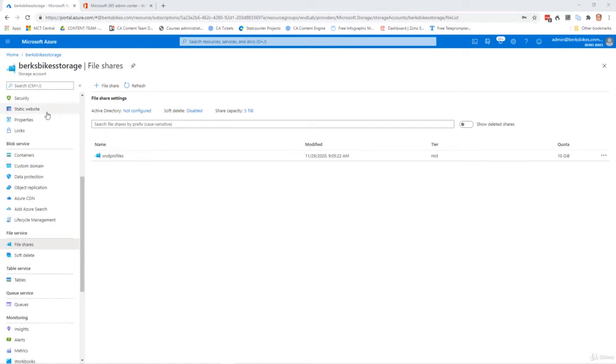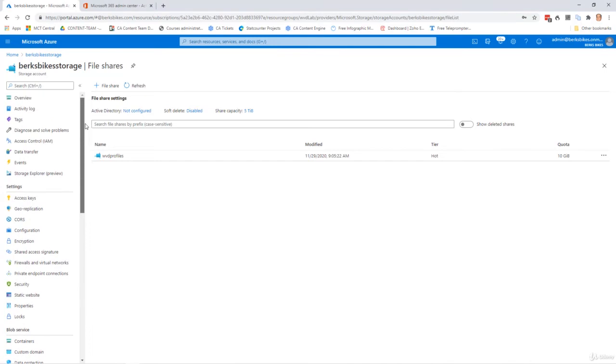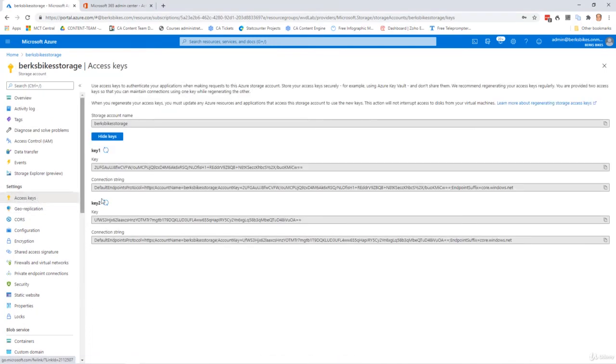Now to do that, since we're already in the storage account, if we scroll up, we can see here we have access keys under settings. This is where we want to get an access key from. And we actually have two to choose from. We can use either one. We don't need the connection string. We just need the key.